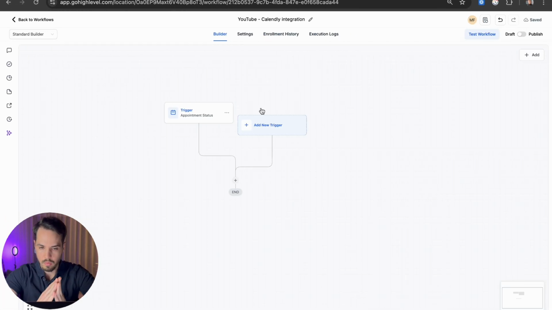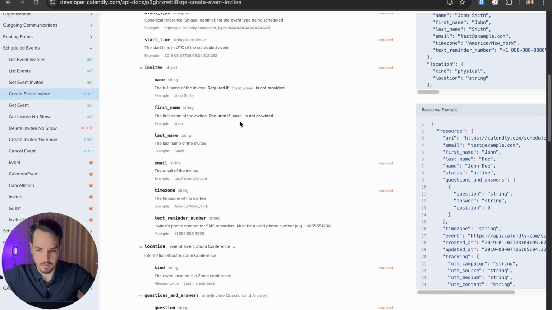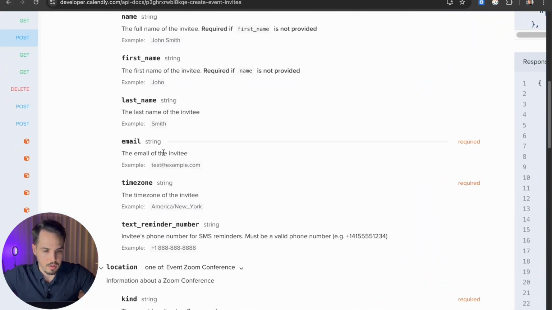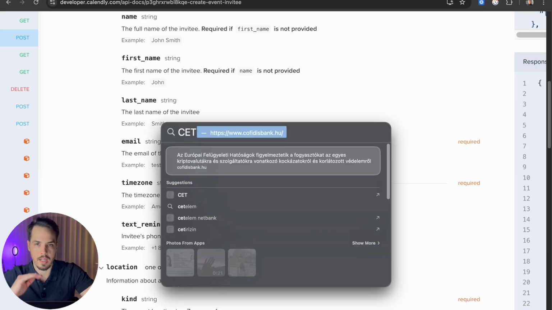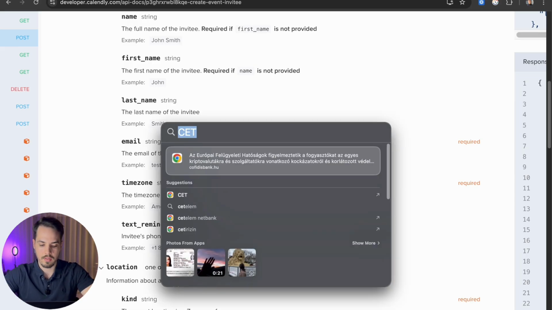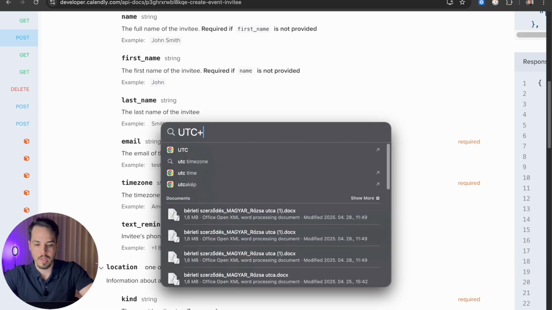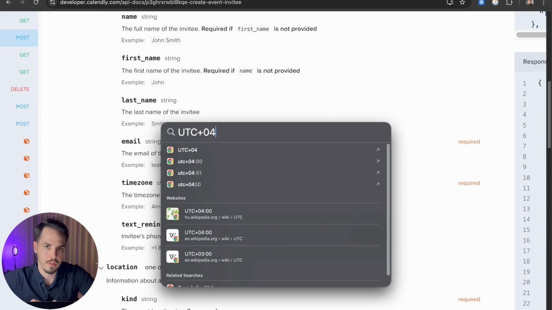So let me show you why simply using the normal time zone that GoHighLevel has is not going to work. As I showed you on this Calendly developer page, what Calendly wants is this IANA time zone, which is formatted like this. So when it says this, it's not going to work. When it says Eastern Standard Time, it's not going to work. When it says UTC plus 4 hours, it's not going to work. So none of these are going to work.